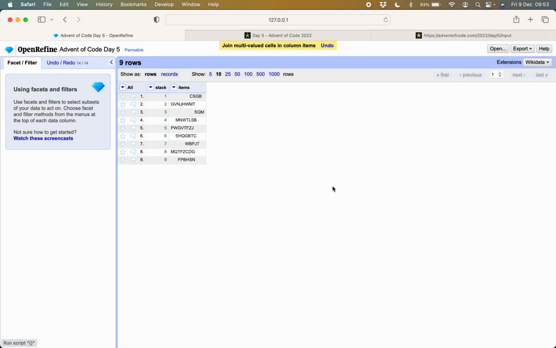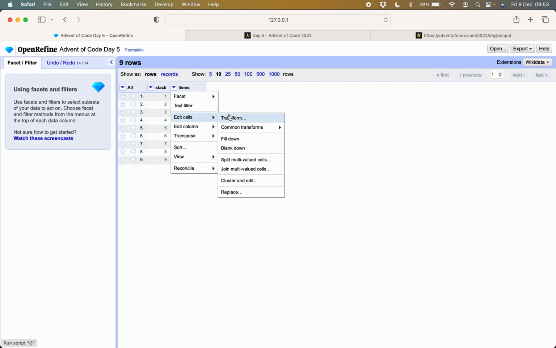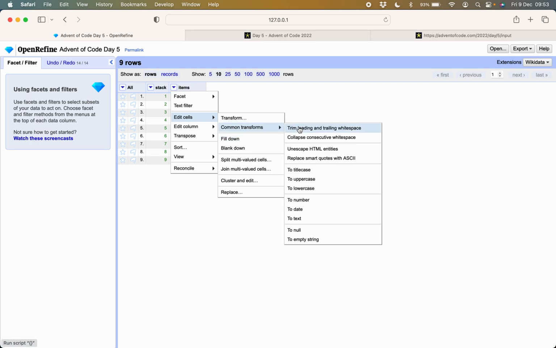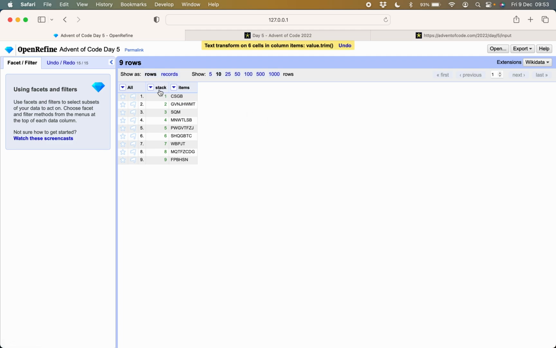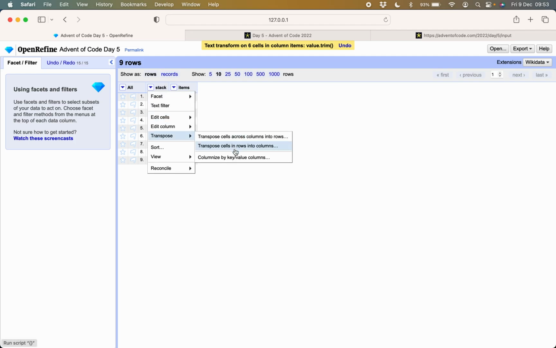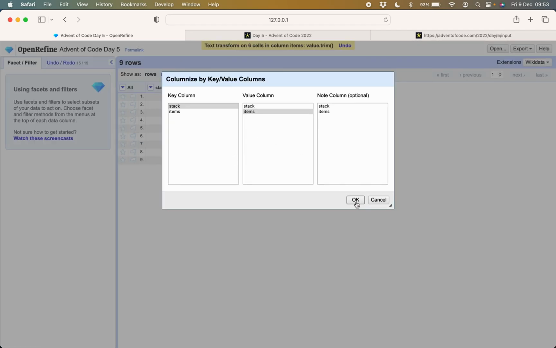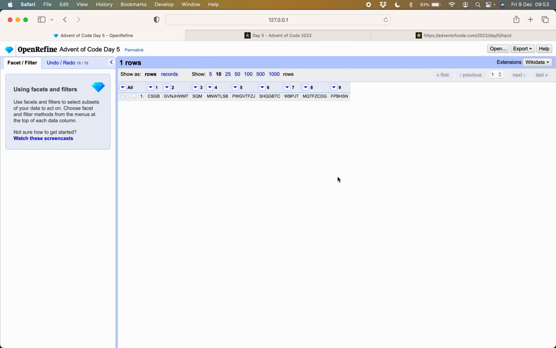And so now we have the 9 rows, and I'm going to just trim this because I don't really care about the blanks. I don't care that there are spaces. I don't need to track any of that according to the puzzle. So trim that, and then I want to move this back into columns. So there we have them.